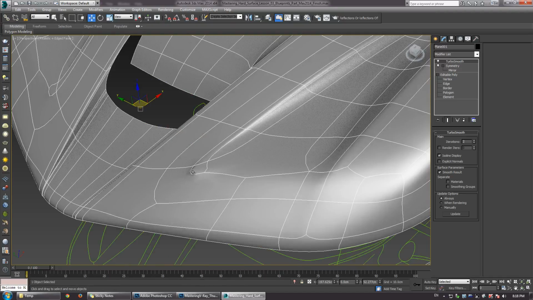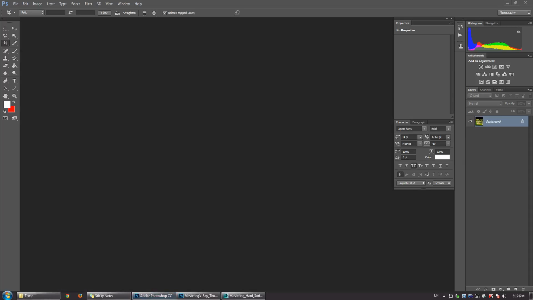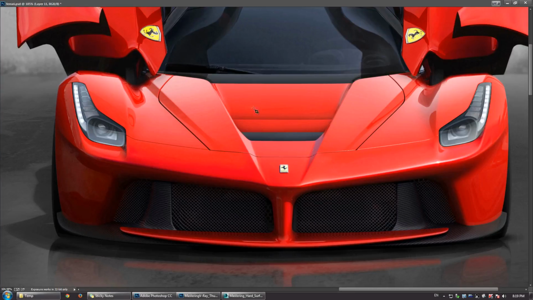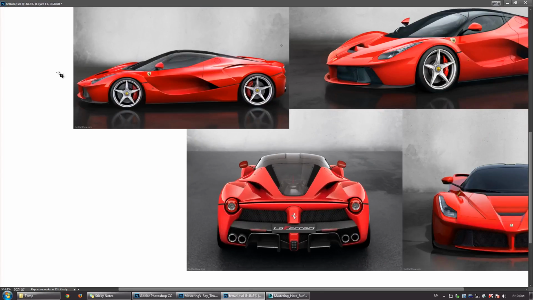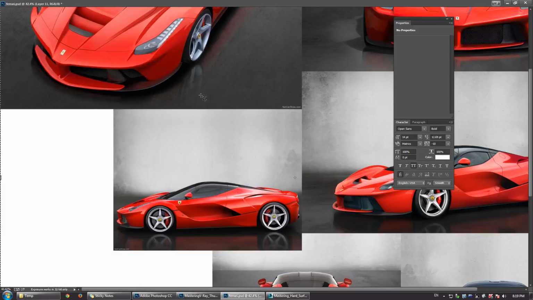Things like this line here, this point here that's pinching, we're just going to tidy up a little bit, and we're going to do that by cutting in that line that's running along the bonnet. So I'm just going to bring up my reference. You can see here, once again, I'm just analyzing how the curves are flowing, taking a look at everything.